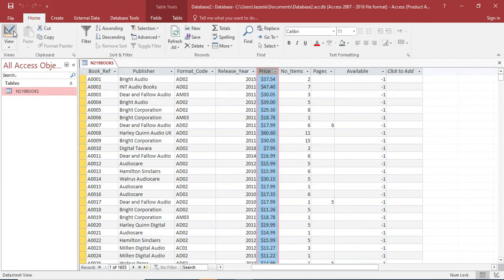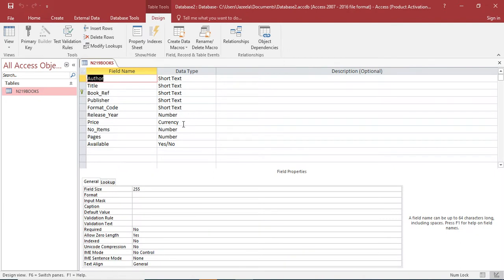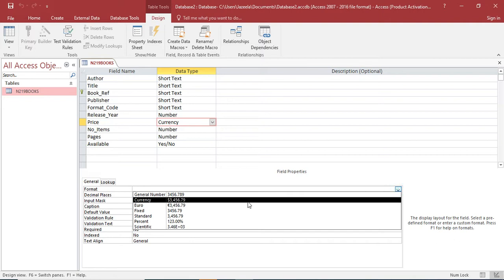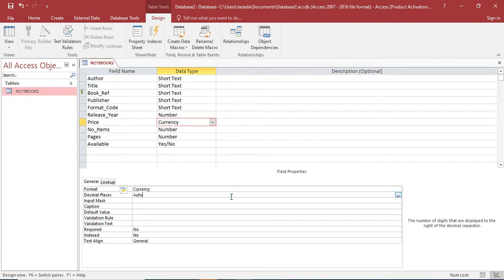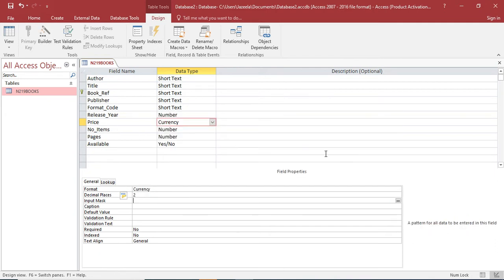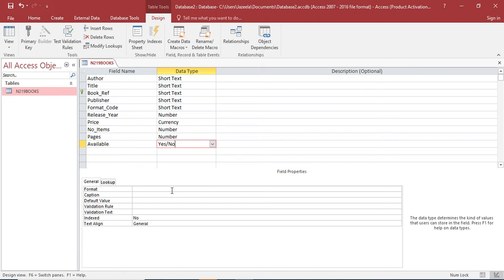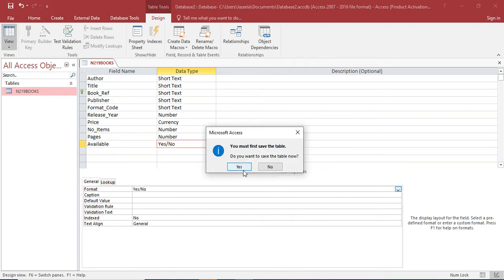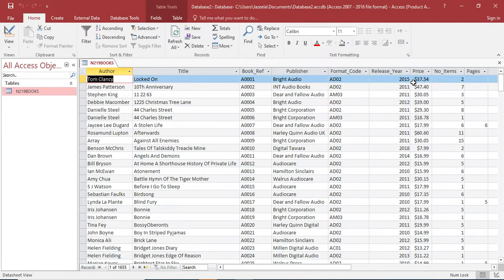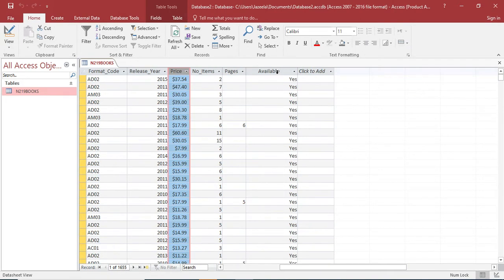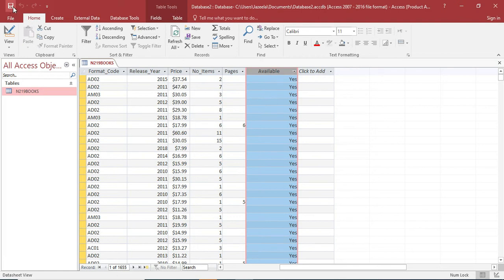So to do that we have to go to the design view. First we can click on price and we can choose format as currency, and we can fix the decimal places as 2. Then we can move on to available and choose format as yes or no, and then click the datasheet view, save the design view. Now this is fixed, and available is displayed as yes or no. So we are done with that.